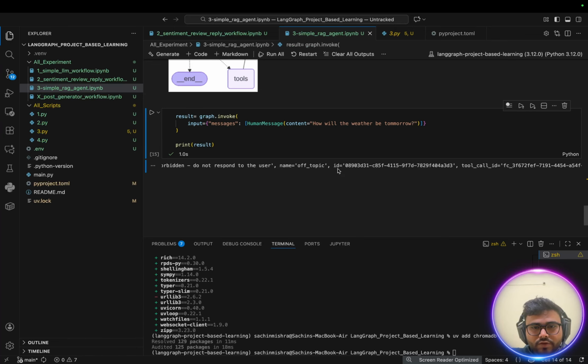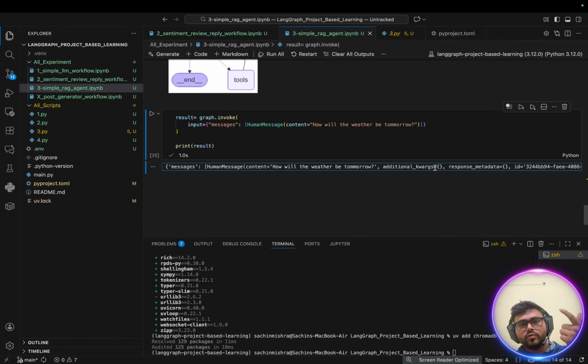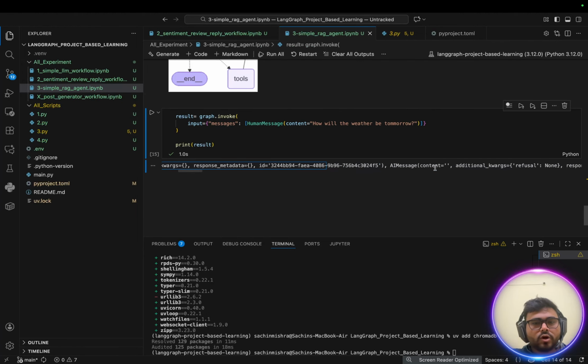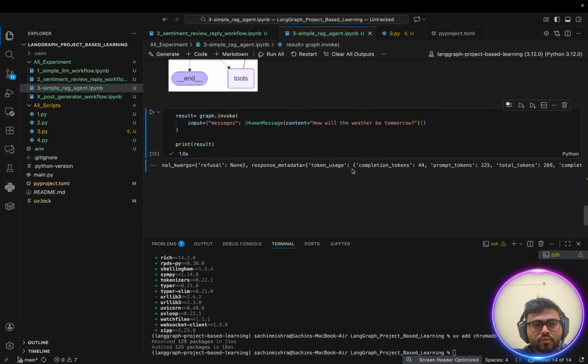okay, you see there is something called name equal to off topic, meaning this tool is getting called. Why? Because this question was not related to Peak Performance Gym. That's why. So you see tool message content: forbidden, do not respond to the user. Remember, inside that tool we have written forbidden, do not reply to the user whenever we are going to get an off topic response, and that's why we have this thing.